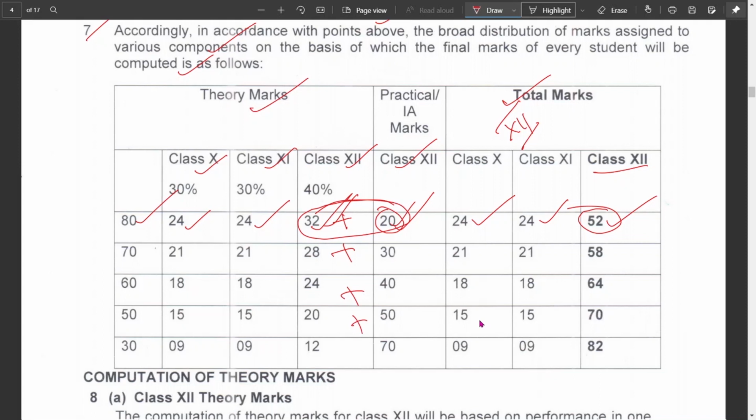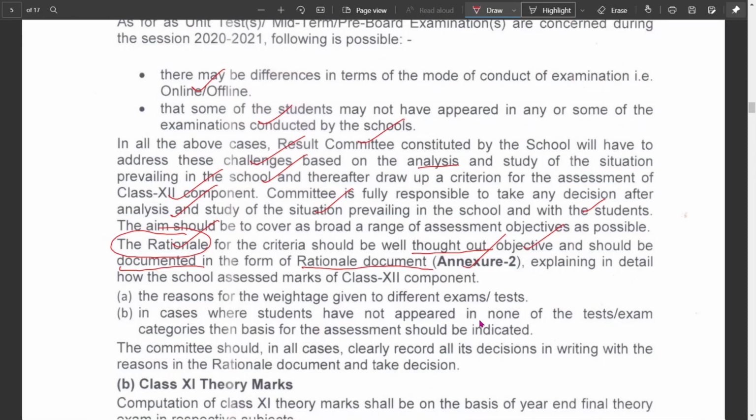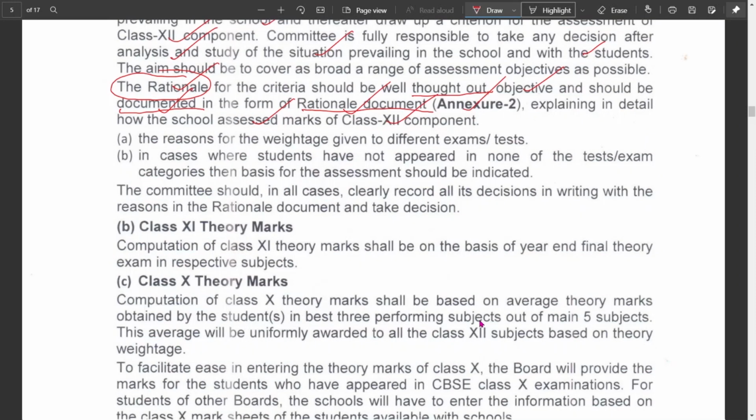You can see here. Circular. Explaining in detail how the school assessed marks of class 12 component. So each particular student should have a rational document for how that mark is awarded, that you have to keep in documentation. The reason for the weightage given to different exams and tests, we have to mention.